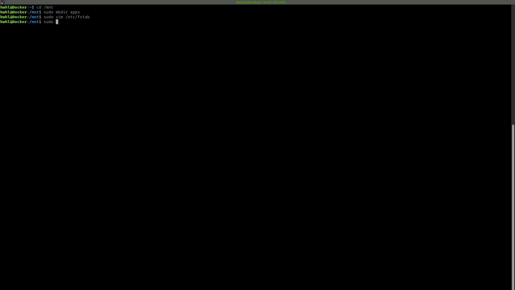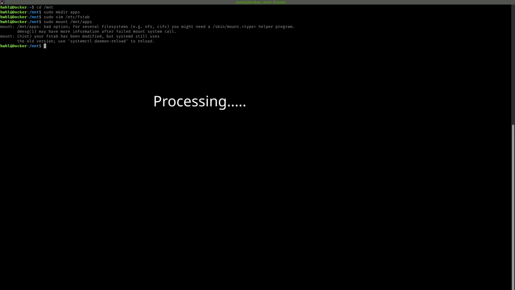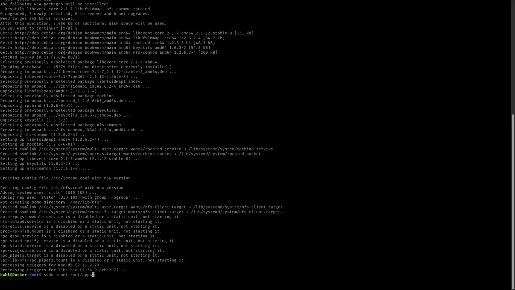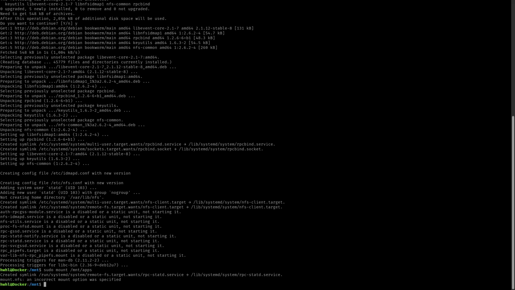So now I should be able to mount /mnt/apps. Oh, right. I need to get an NFS common package installed as well. So we'll go sudo apt install nfs-common. Now we should be able to mount that file system.